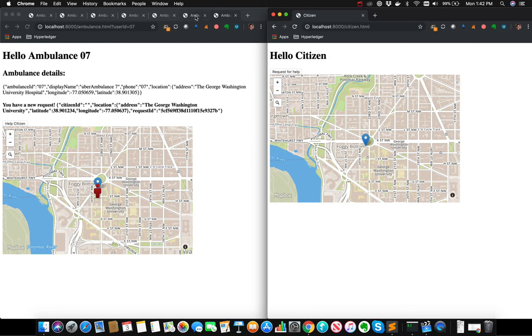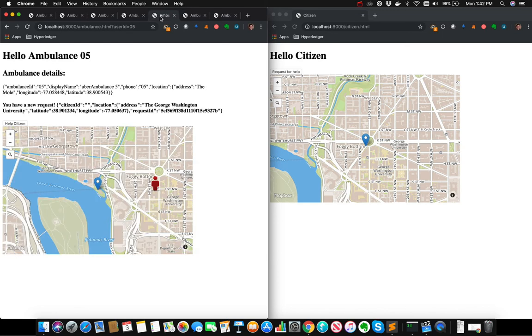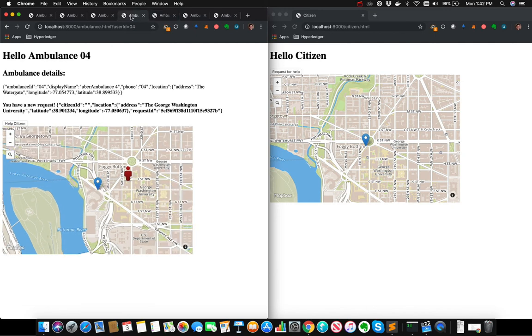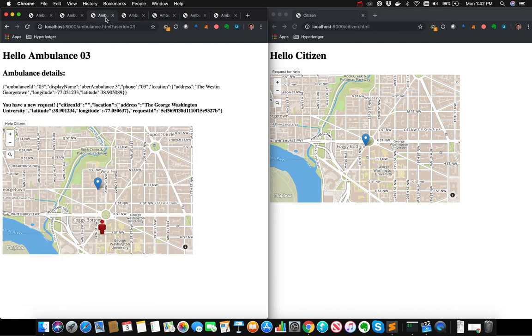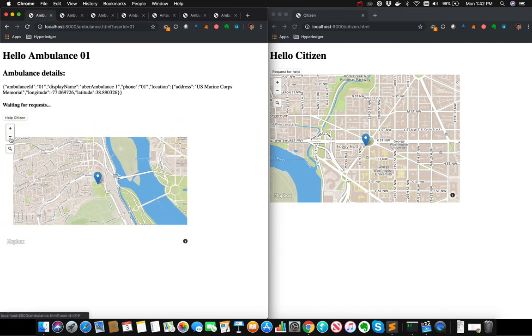So that's there. We've got the other one also can respond. That's over at the School of Business, I think. Yes. And then let's see here. The other one's going to be located at the Mall there, so that's in range. So I think the only one out of range here is going to be the one at the Marine Corps Memorial. Yeah, so it didn't pick it up, see?